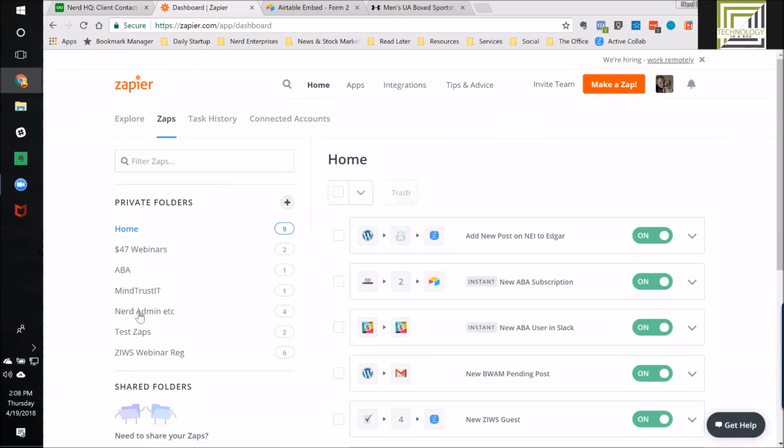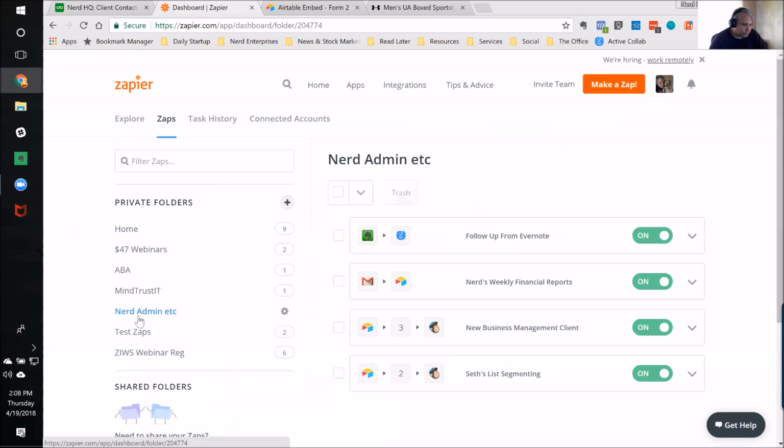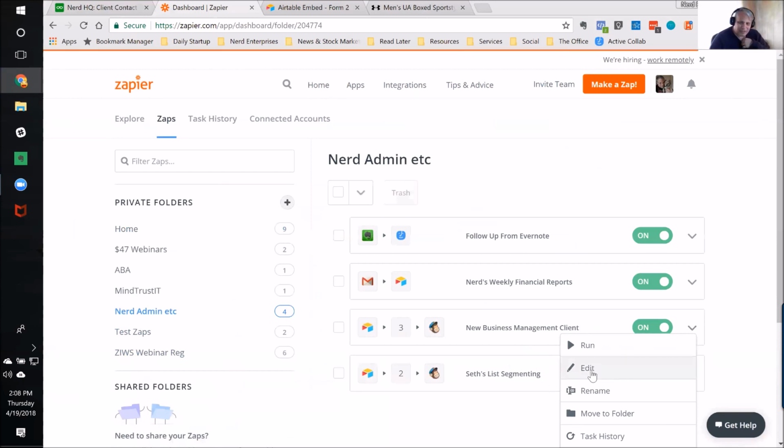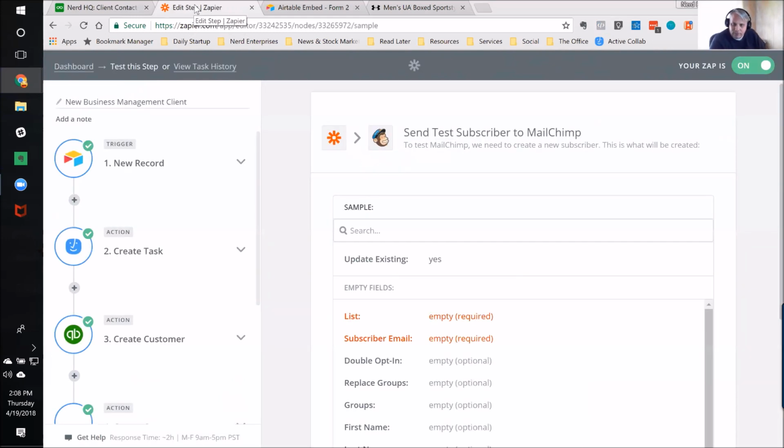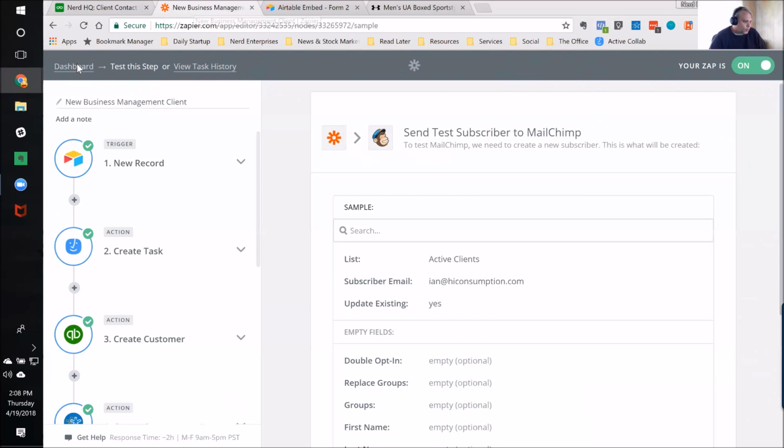All right, so I have it in my Nerd Admin apps or zaps folder. So, new business management client. I'm going to edit this so you can see what it does. The minute somebody fills out that form in Airtable, Zapier is going to do a few things for me because it can access all the information that they filled out. So the trigger is a new record in Airtable, and of course it's linked specifically to that tab, to that form. So anytime there's a new record in that table, it creates a task in Active Collab for me, which essentially just reminds me to set up their project.